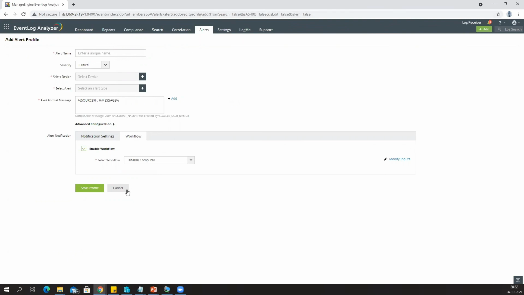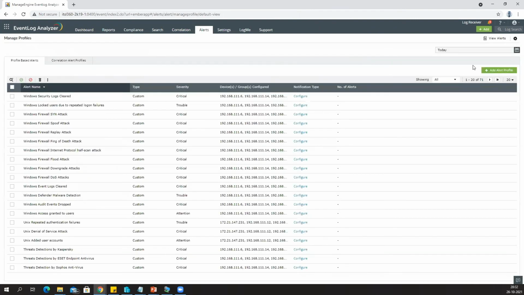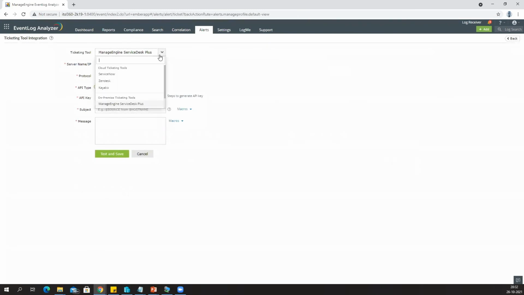On top of it, the Event Log Analyzer has an option for integrating the product with the top ITSM tools, including ServiceNow, Zendesk, and plenty of other tools, including ManageEngine ServiceDesk Plus, Jira, or BMC Remedy. So these are all the ticketing tools where the Event Log Analyzer can be integrated. So if any alert gets triggered from the Event Log Analyzer, that will be converted into a ticket in the respective tool. So it's going to be an automated way.